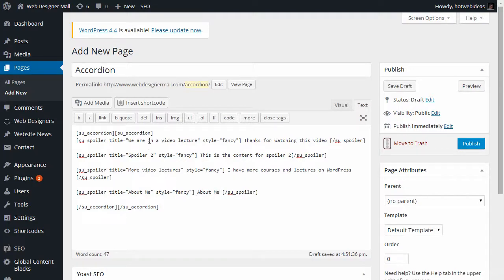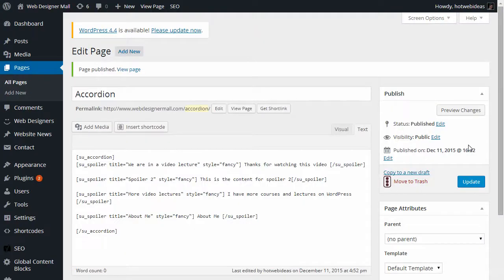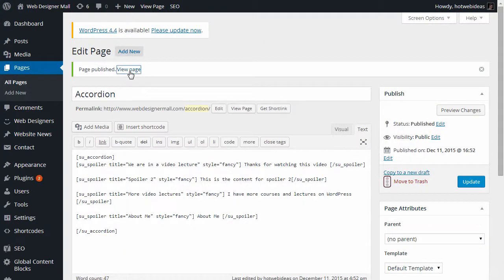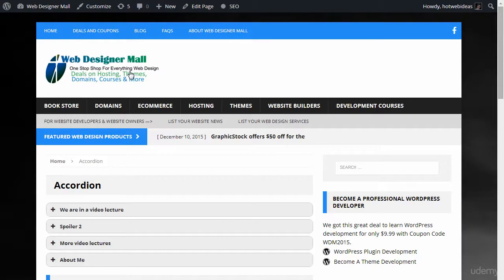Now, the one thing I don't understand is that the SU accordion, unless they fix this, it puts the accordion twice. So you have to really just delete one of these and one of the slashes, just like HTML. You don't want to have two of them. Let's go ahead and save this or publish it, and then we'll look at it. And we'll view the page. Again, this is just like editing a regular page or post in WordPress.